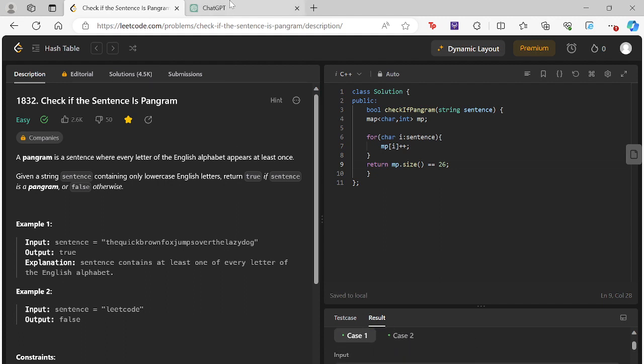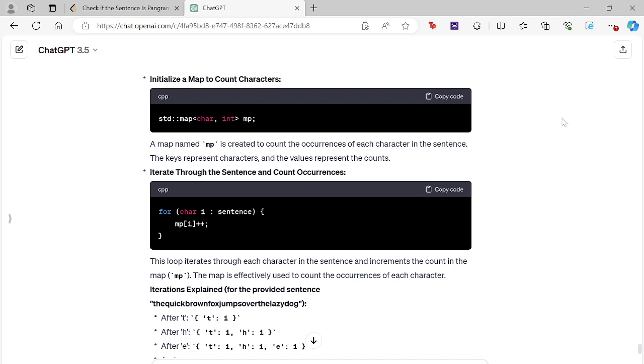I'm going to go to this tab, show a little bit more detail on how the code will work. Again, initialize a map to count characters. A map named MP is created to count the occurrences of each character in the sentence. The key represents characters and the values represent the counts. So then we iterate through the sentence and count occurrences. This loop iterates through each character in the sentence and increments the count in the map, MP. The map is effectively used to count the occurrences of each character.